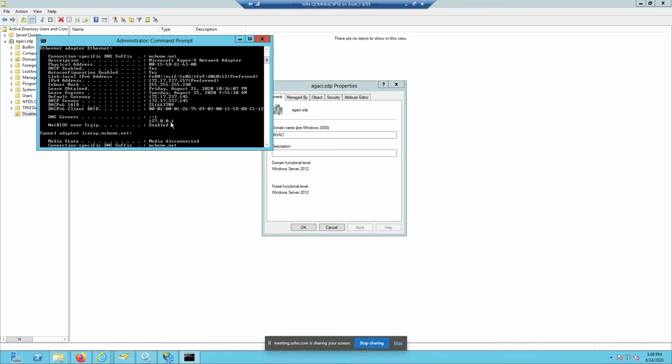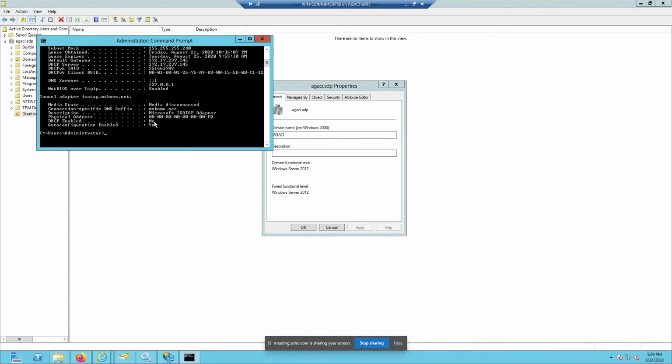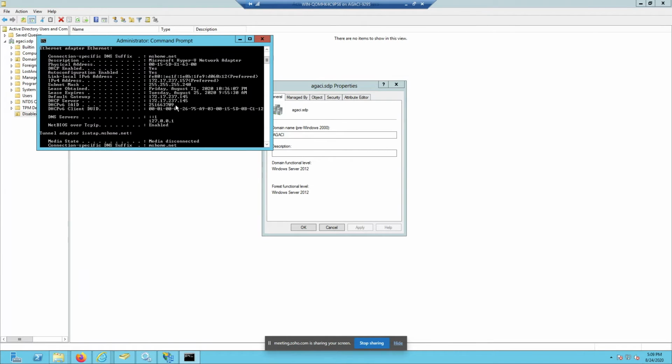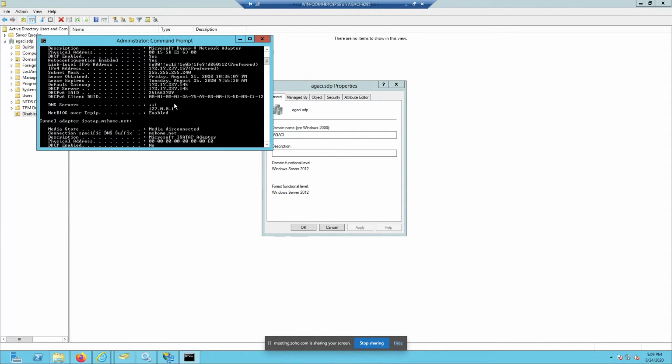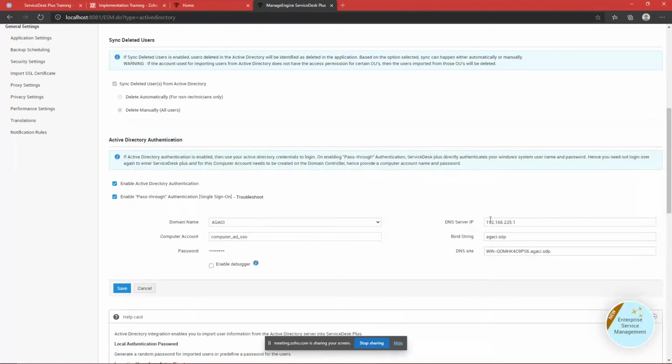You see, there are DNS server values listed when I type ipconfig /all. I haven't done the DNS configurations, so I do not have a DNS server and it shows the local host. But in a real-time environment, you will have a DNS server, and you would have mapped this particular server with a particular DNS IP address. That will be listed over here. You can simply copy that and paste it right here. That is how we fetch the DNS server IP.